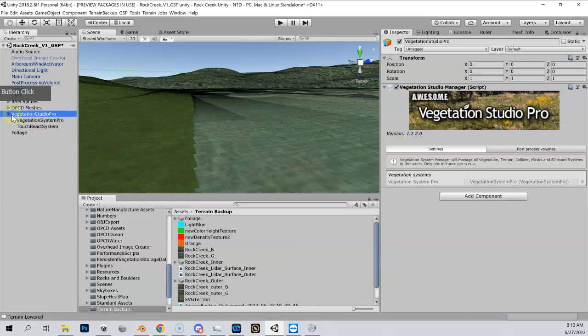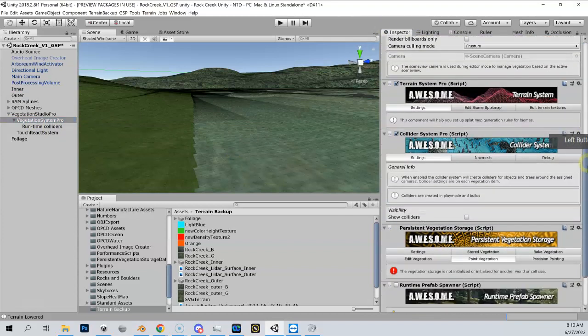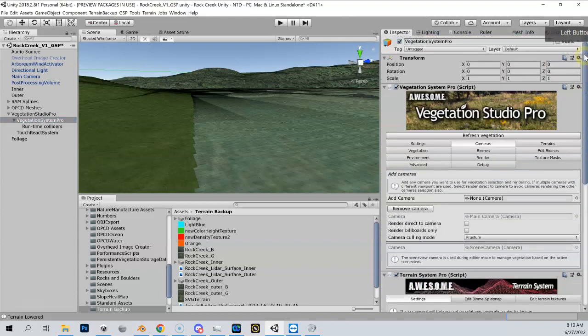And remember, we have this main folder for VSPro, and then underneath this is another VSPro folder, and that's the one we really want to click on. And then over here, we've got the VSPro inspector, and there's just a ton of stuff underneath this whole screen, and we're going to start changing some of the things over here.